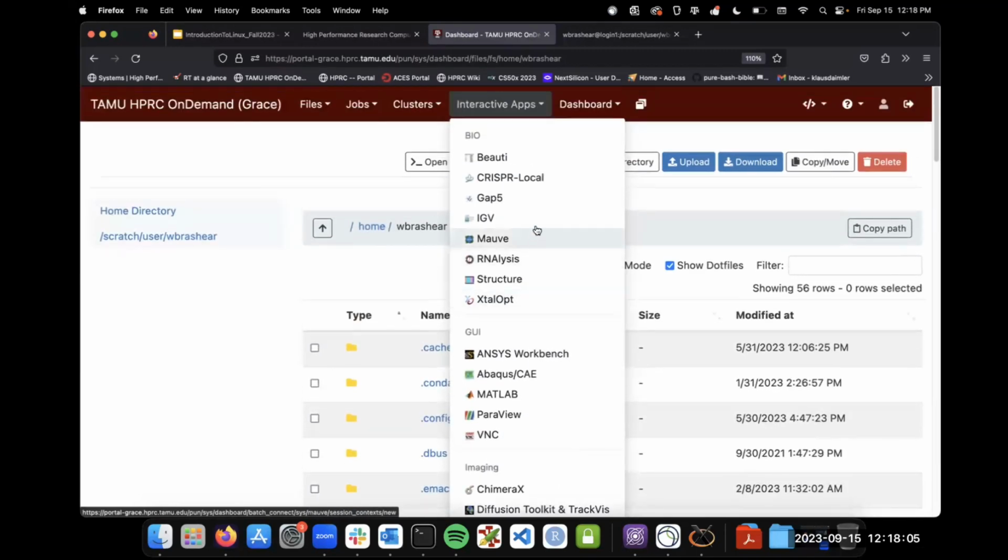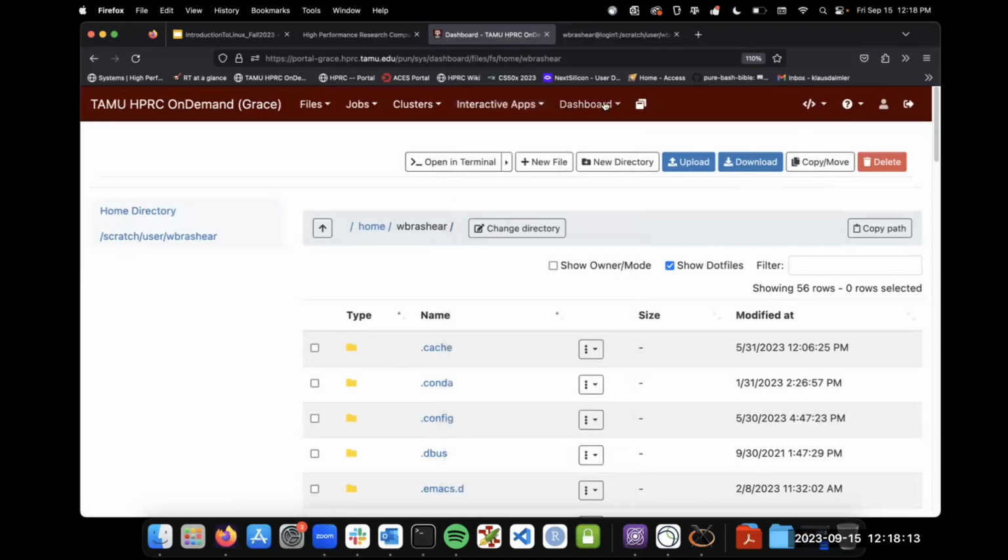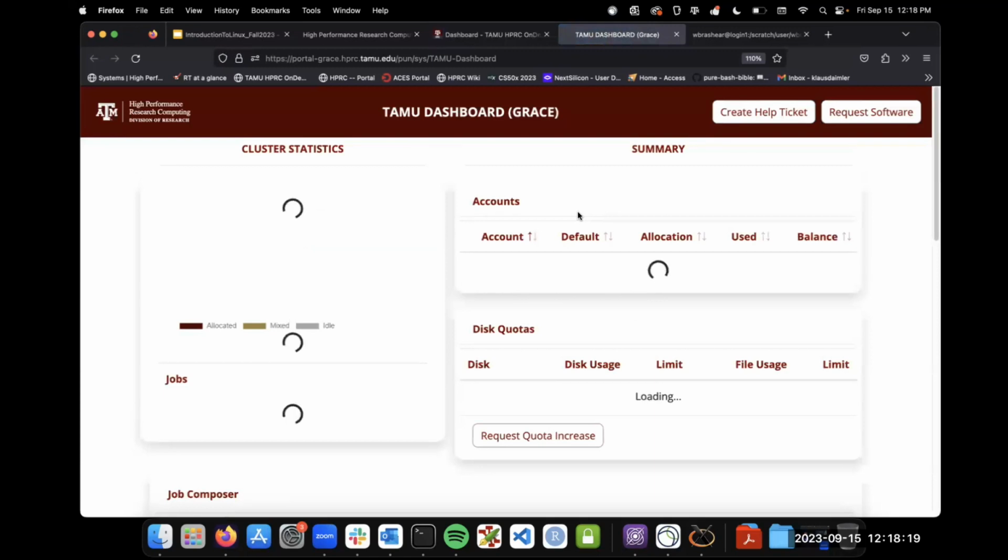And some other things that are available. IGV is for viewing genome files. So that's something that I would use. But there are a lot of these interactive apps. And then we have our Grace dashboard. And that'll just bring up basic statistics about our clusters.